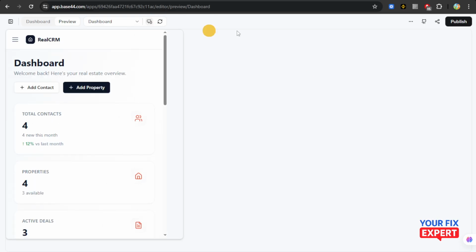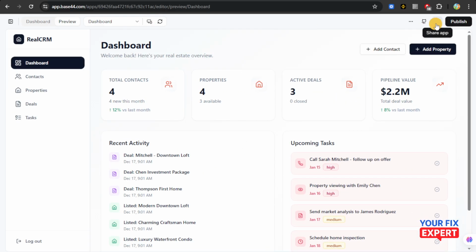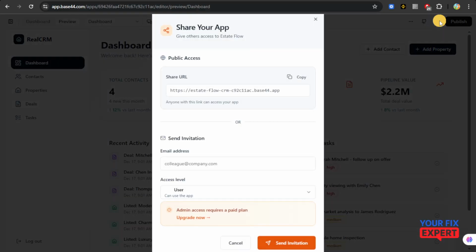I am going to click on this share icon at the top right of the screen, right beside the publish button. Just click on the share. And then you have here several options that you can do, actually just two. And then what you can do is you can share a public access URL.